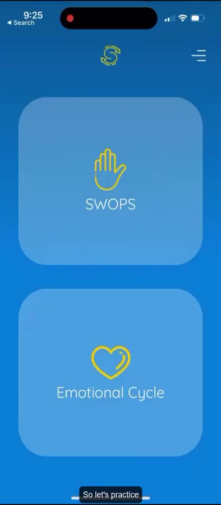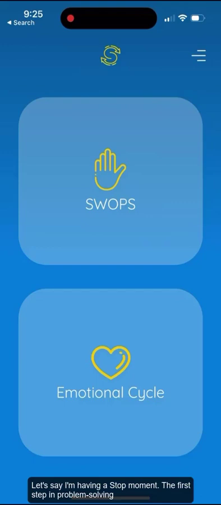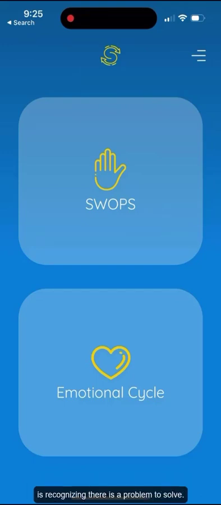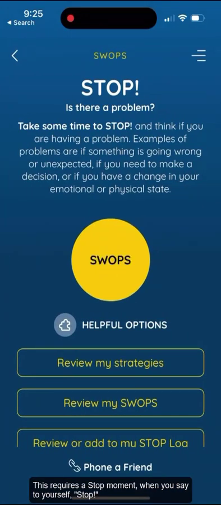So let's practice. Let's say I'm having a stop moment. The first step in problem solving is recognizing there is a problem to solve. This requires a stop moment, when you say to yourself, stop, is there a problem? Stopping also allows us to think about how to solve the problem rather than launching right into action. Anytime you are having a stop moment, you can open SwapMyMood and tap SWOPS.